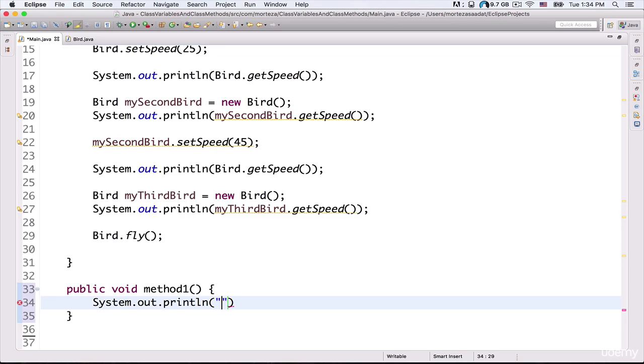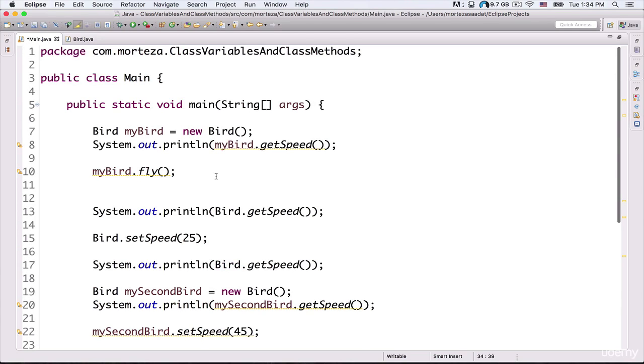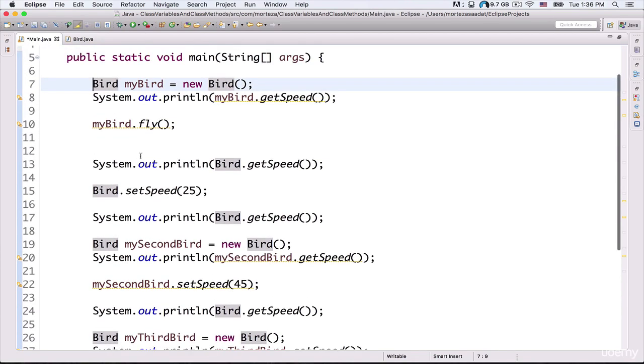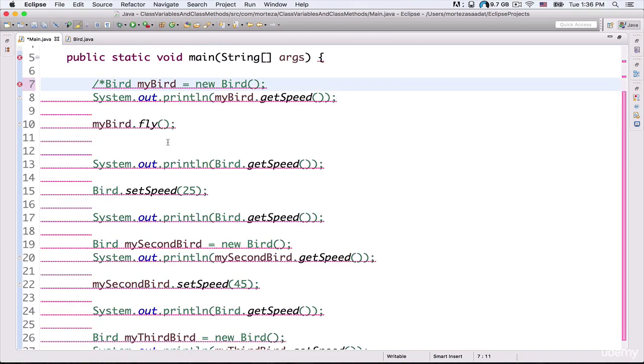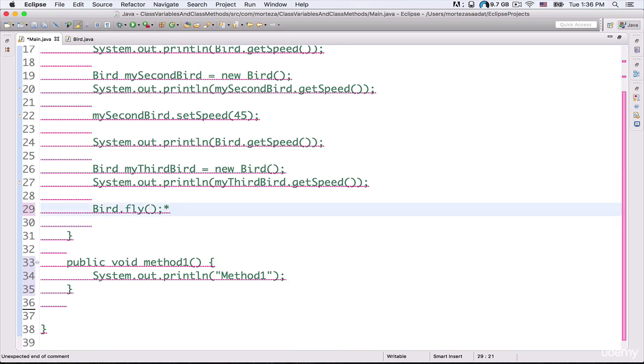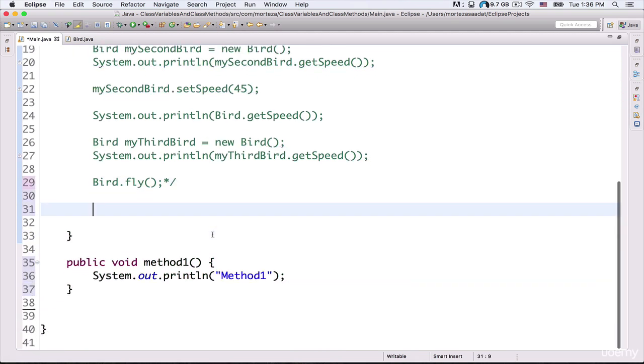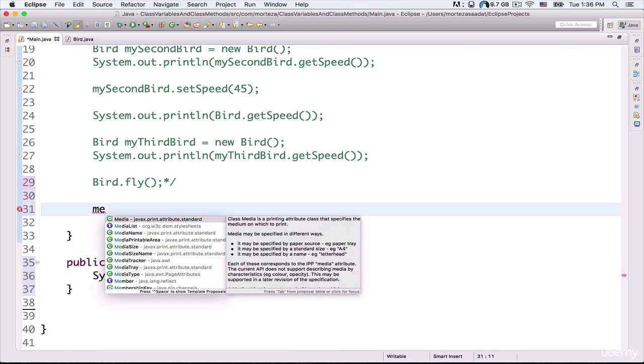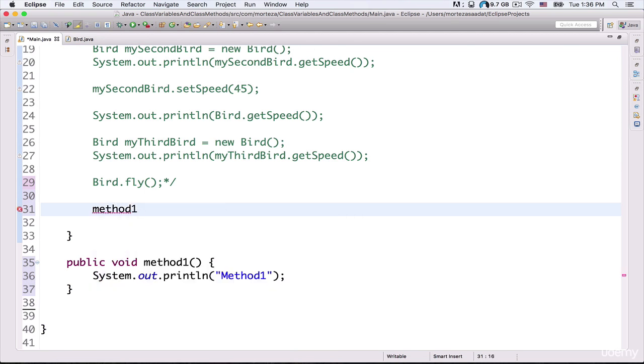For example, method 1. Okay, and then I need to put in a semicolon at the end of my statement. Now I want to actually call this method from the main method of this main class. Let me comment out these lines of code because I don't want to execute them. Then I want to call this method from the main method, so I just need to refer to the name of my method, method 1, and then put in a pair of round brackets after my method name.